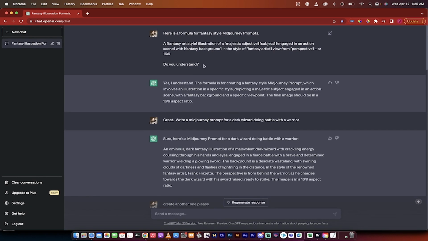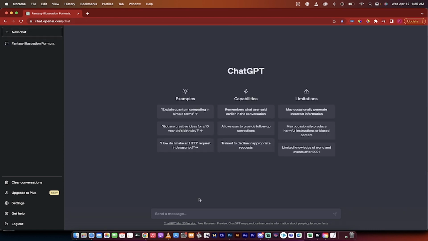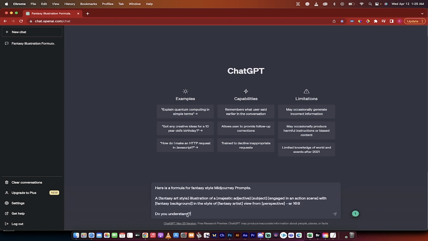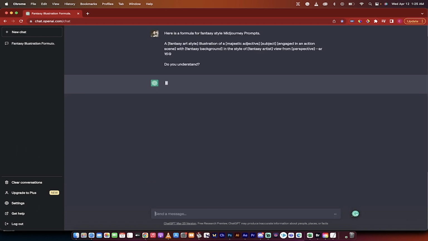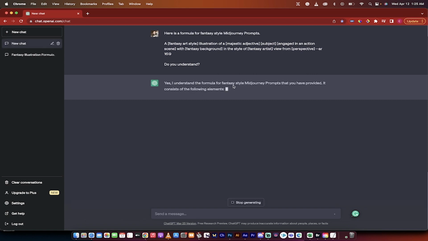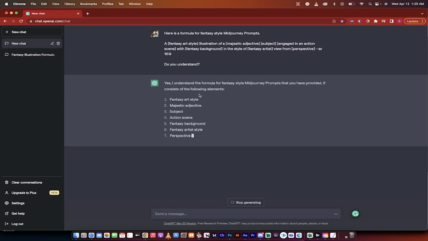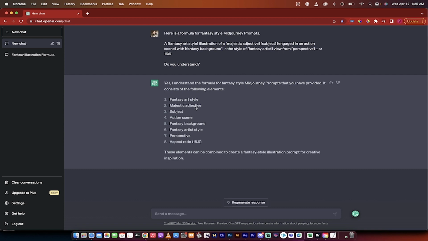So I'm going to copy and paste this here, and let's start a new chat so we can start from scratch. First step, copy and paste that in here. Keep in mind that at the bottom I say, do you understand? I'm basically asking ChatGPT to acknowledge that this prompt works and makes sense to it. I'm going to hit enter and watch. Yes, I understand the formula, and here's what it consists of: fantasy art style, majestic adjective, subject, action scene, fantasy background, fantasy artist style, perspective, aspect ratio. Beautiful. So it understands it.